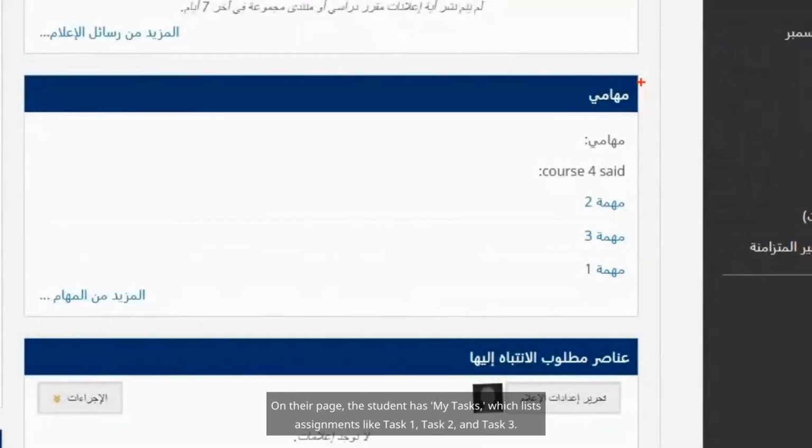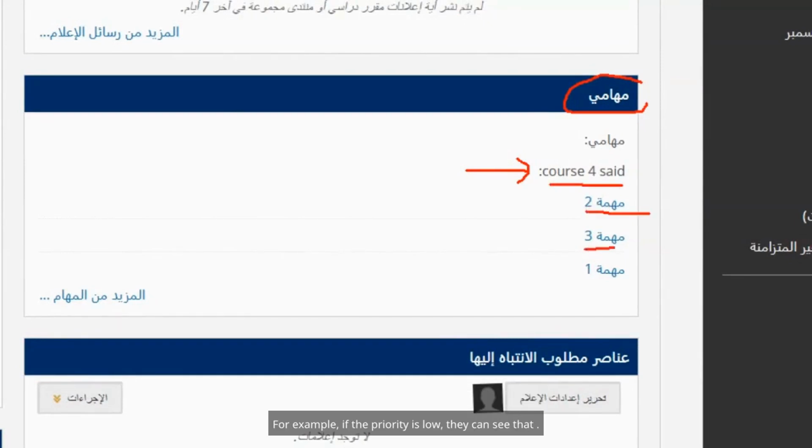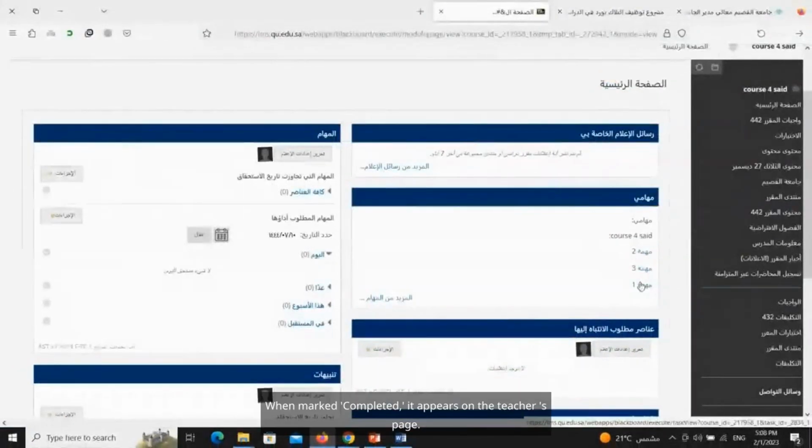On their page, the student has My Tasks, which lists assignments like Task 1, Task 2, and Task 3. They can track and click on tasks to see details like name, description, due date, and priority. For example, if the priority is low, they can see that. The student can check tasks and understand what to do. When finished, they update status. If marked in progress, it shows up immediately. When marked completed, it appears on the teacher's page.